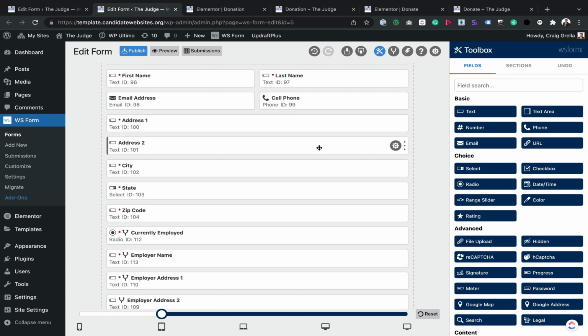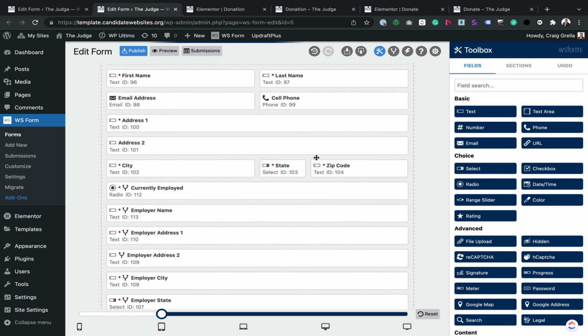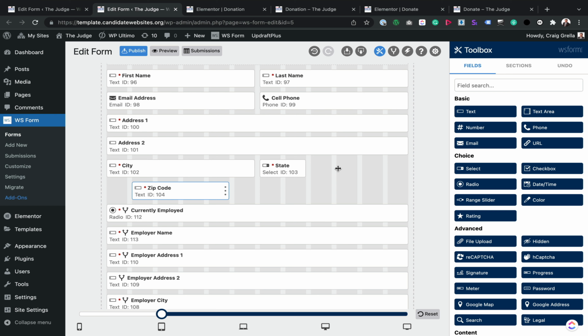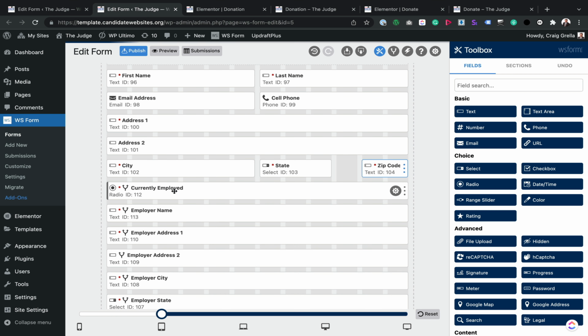Address 1 and 2 we can leave. City, I like to pull this in a little bit. State, we can pull that in as well. And you'll see it wraps to that. And then zip code, we can also pull in. I don't think we need zip code to be that big, so let's make state a little bit bigger. And zip code, we have to make it a little bit smaller.